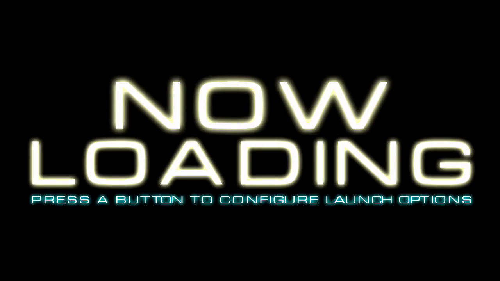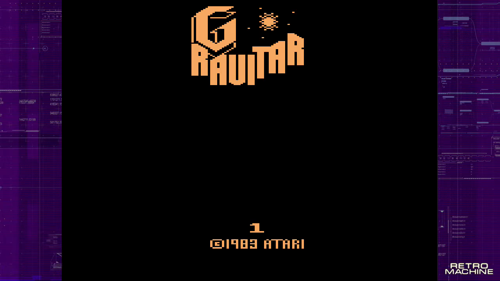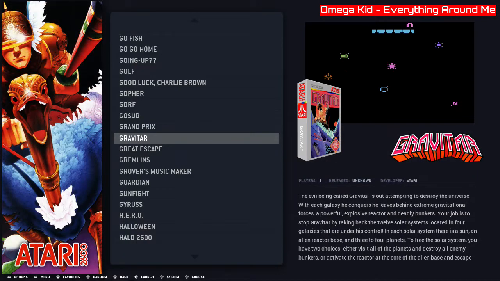So if you press start, you pick a random game from a random system. You don't have any idea what the game is until it's loaded. In this case, I think it's an Atari 2600 Gravitar.